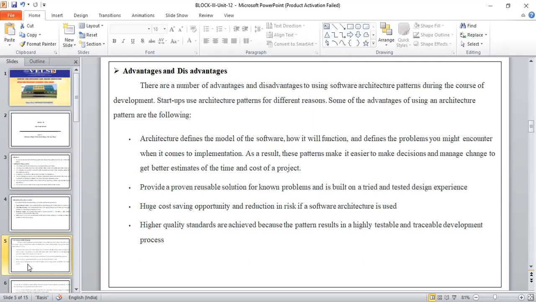Huge cost saving opportunity. No need to build from scratch. We can reuse the existing one, and there is a reduction in risk if a software architecture is used. Therefore, risk is low and cost is also saved.